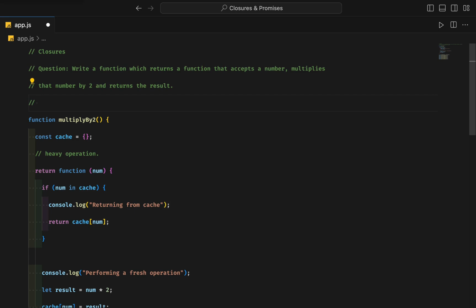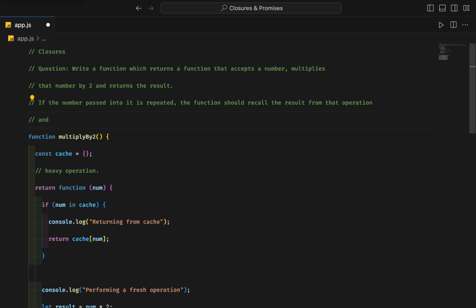But then this is the part that requires the concept of closures. Say if the number passed into it is repeated, the function should recall the result from that operation and return that result instead of carrying out a fresh calculation. So we can leave it at that. This is the part that could get people confused. It could throw you off.